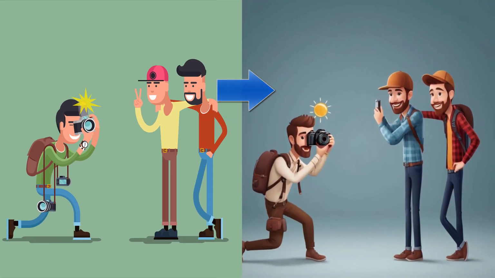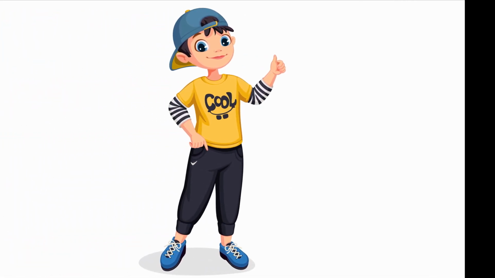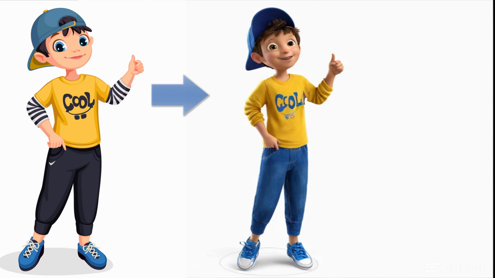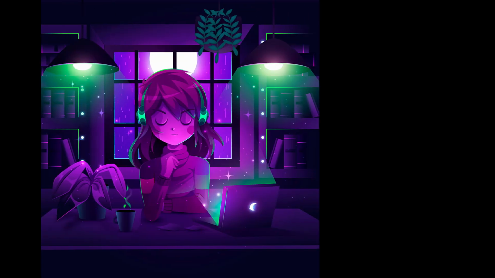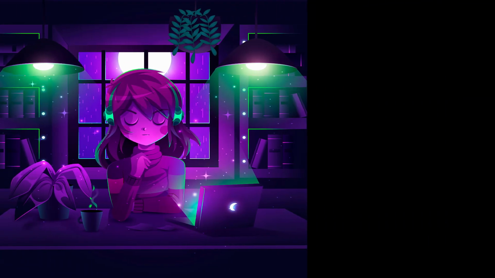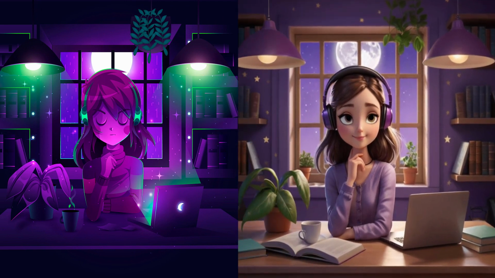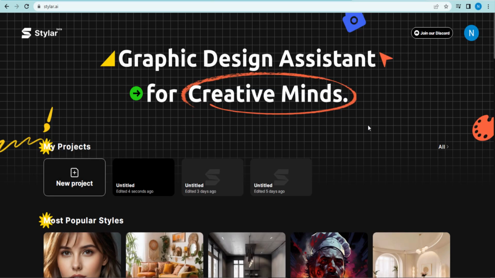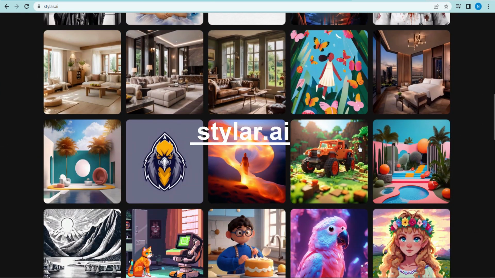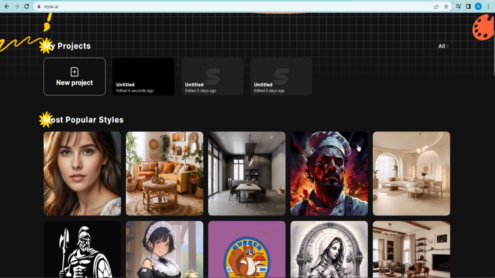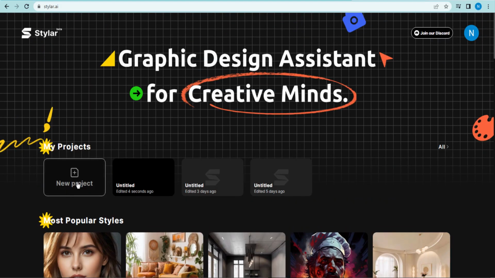Today I am going to show you how to generate these images for free. Open your browser and search for styler.ai. You can use most of the styler templates, or click a new project to make your custom style.